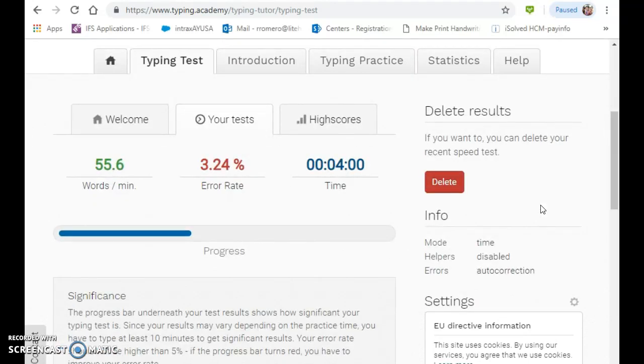So here's what you do. You go to typing test, and this is just some of my scores. I've done 4 minutes worth of typing. It tells me that my error rate is 3.24, and I type an average of 55.6 words per minute.